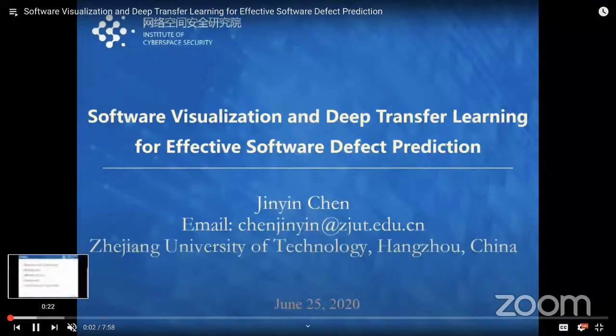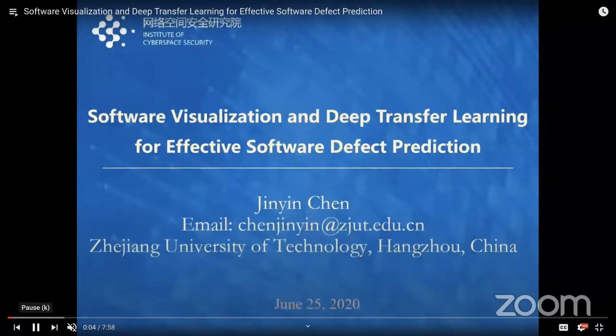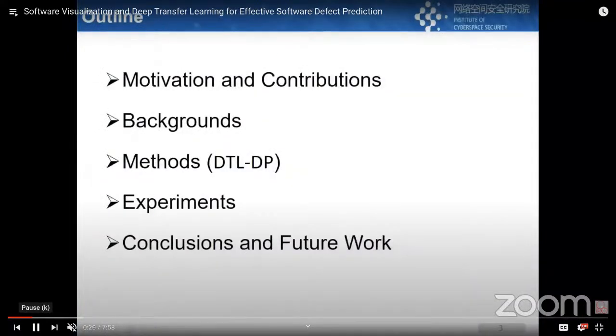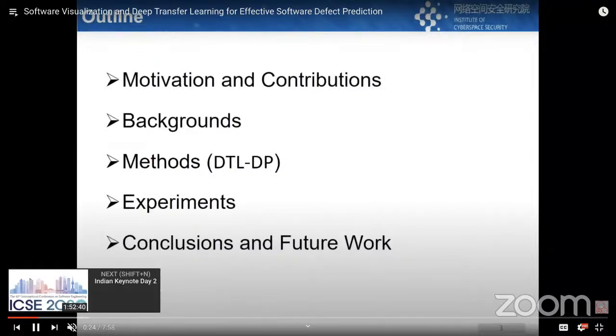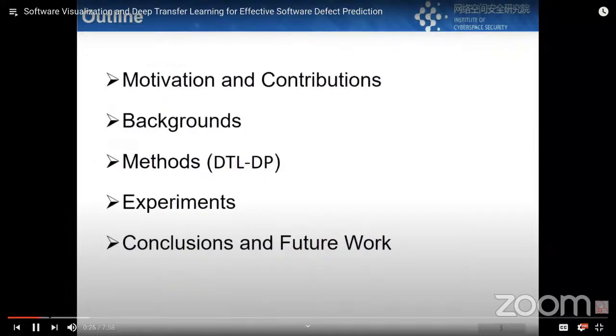Hello, everyone. Good morning. My name is Chen Jinyi from Zhejiang University of Technology, Hangzhou, China. It's a great honor to give a presentation here. And our paper is titled Software Visualization and Deep Transfer Learning for Effective Software Defect Prediction. And first of all, I'd like to thank all our authors, especially thank you, Professor.